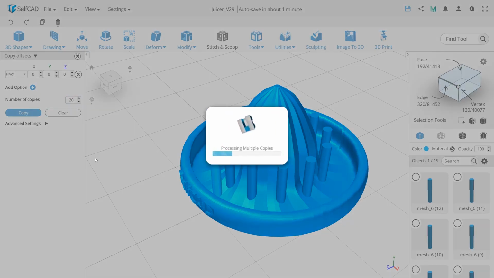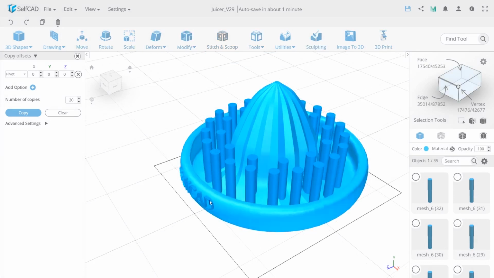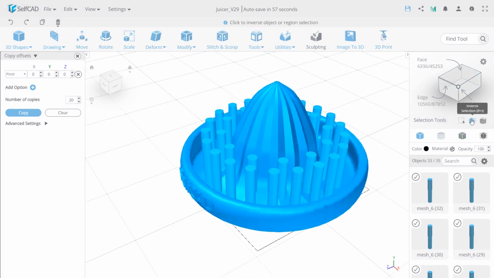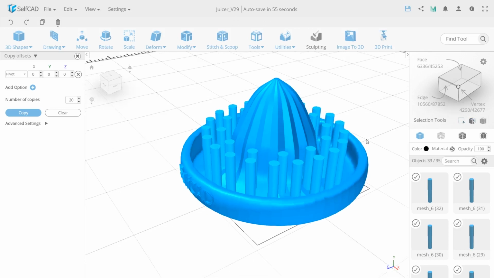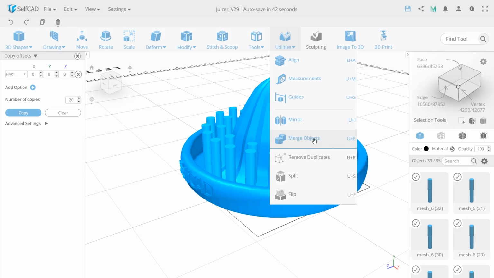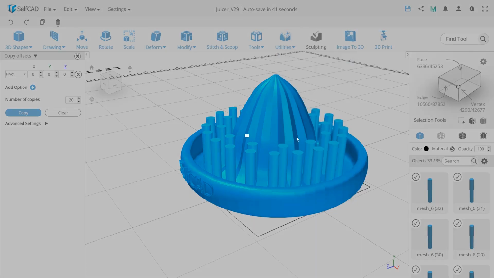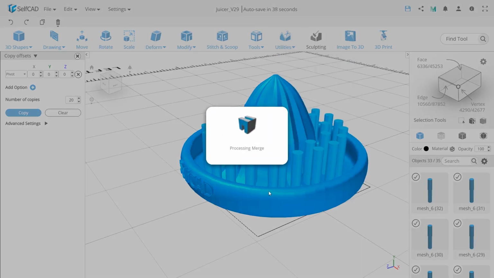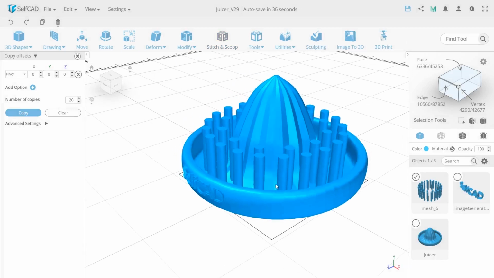Then select the base and the text and click Inverse Selection to select all cylinders. Just for you to know, select the base, skip all the cylinders and use Inverse Selection to change the selection to save time and avoid selecting every item one by one. And then we need to merge it because we will cut out this from the base to create holes and for that use Merge Objects.